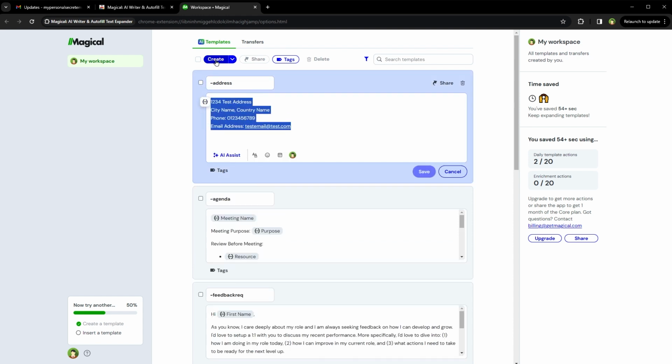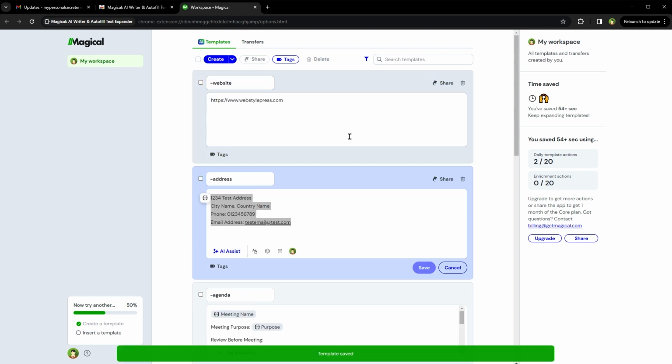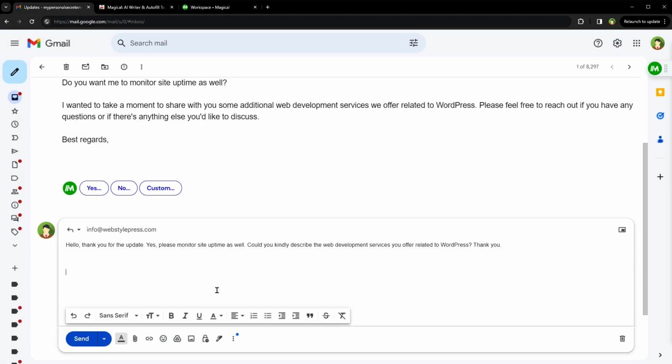So I will click create button, type trigger here starting with dash and here type the text that will replace the trigger and hit save button. Now if I use dash website, that link will appear here. So whenever you want to use a specific template, use the relevant trigger in email. Also, if you are writing an email, it can assist you with that as well.